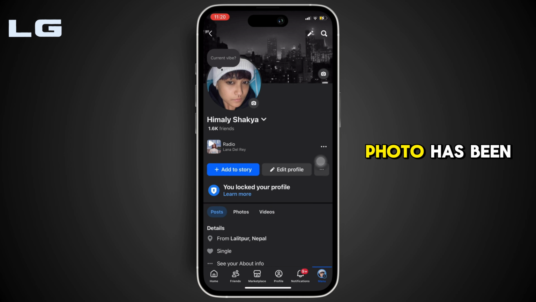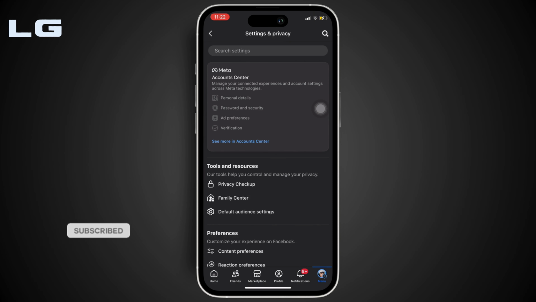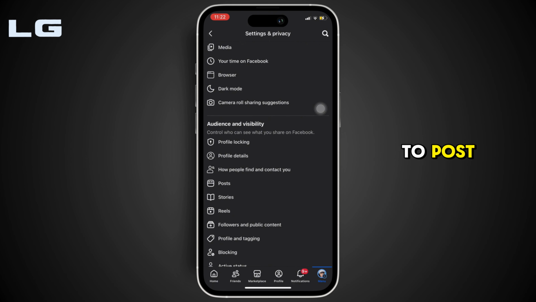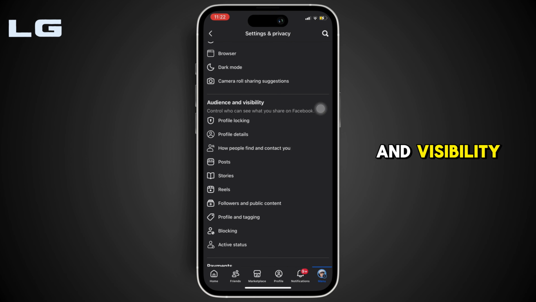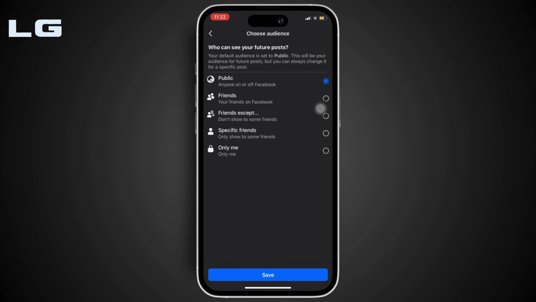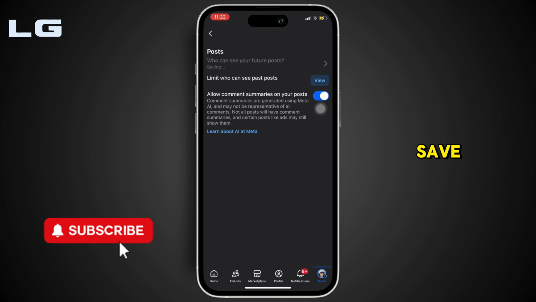Once the cover photo has been uploaded and you don't want to notify any of the friends, then head over to Settings. Scroll all the way down and then head over to Post inside the Audience and Visibility. Select who can see your future posts. Set it to Only Me and then tap on Save.